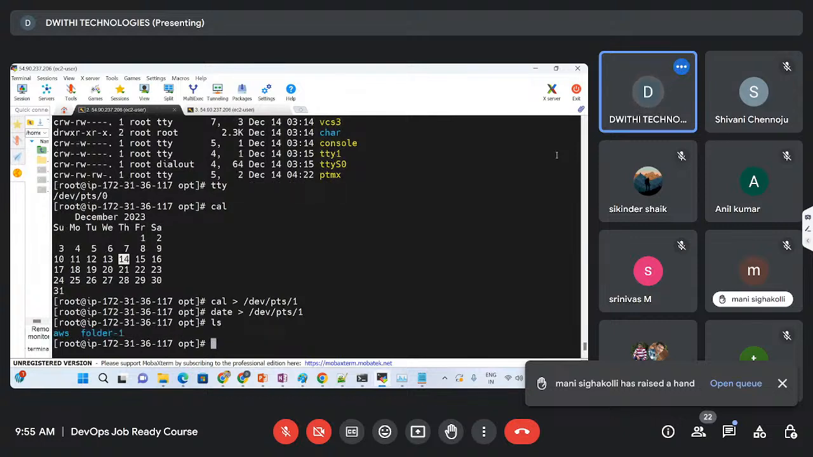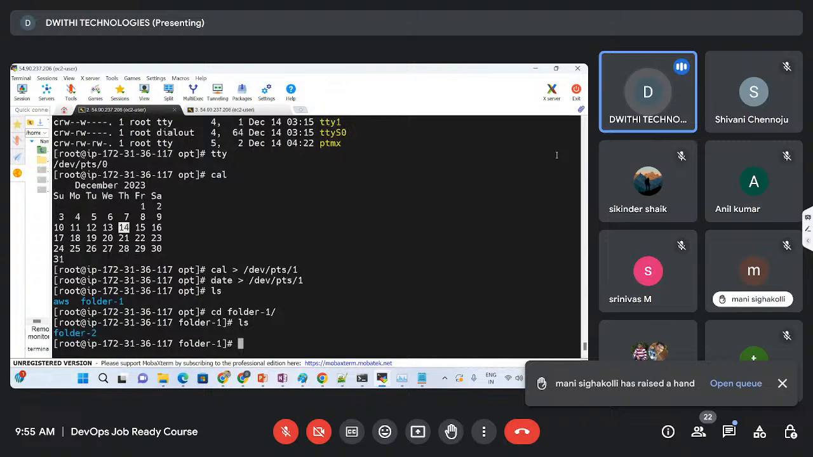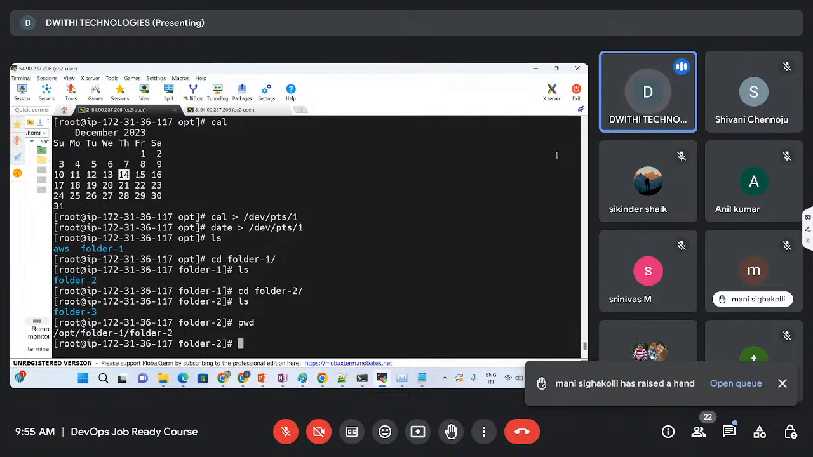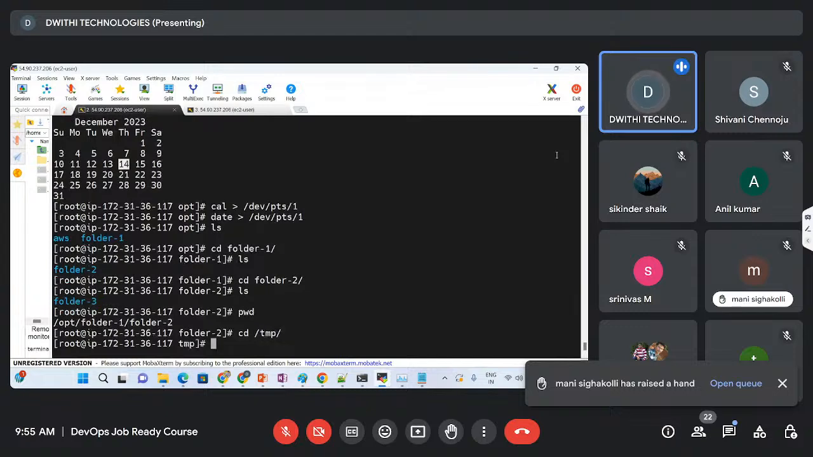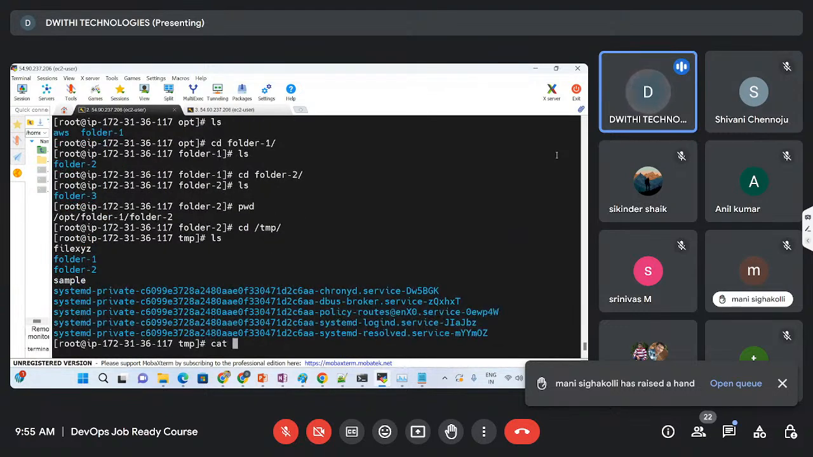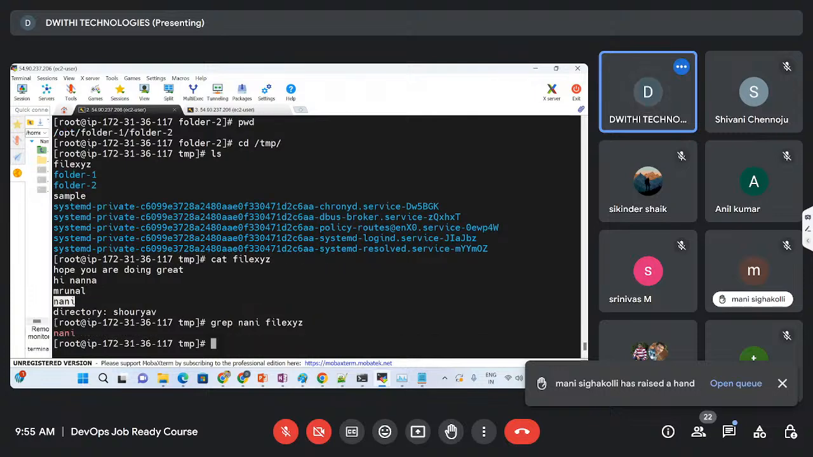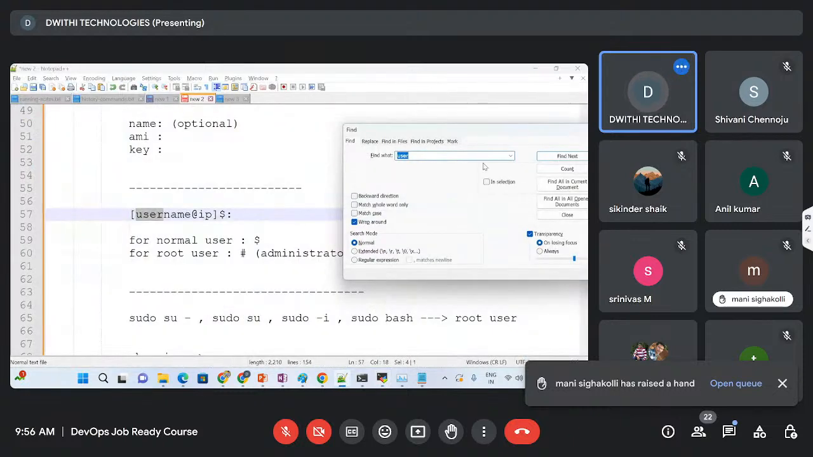So ls, folder 1, I'll go inside folder 1, and folder 2 has some content. Nothing is there. So cd, I'll go to cd temp and to sample, then cat file xyz. Now I'll say grep nani, meaning I want to search for the word nani in the file xyz. It is there, and you are getting it. So grep and your string name.